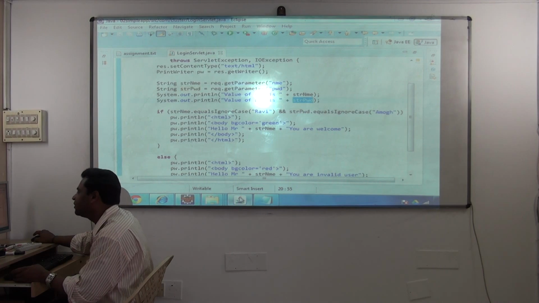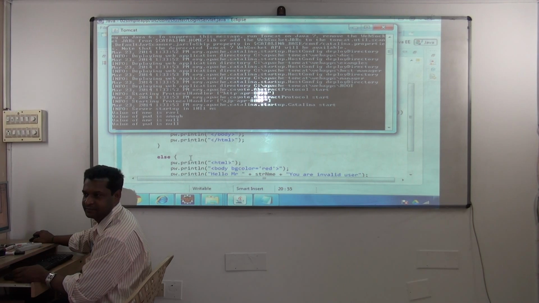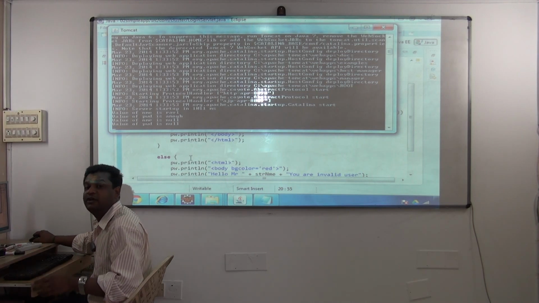And I had done SOP, remember? See this if you want. Go to the server console and check. What is it printing this time? Null and null. Clear? So if you want to execute the servlet, you can give the value.